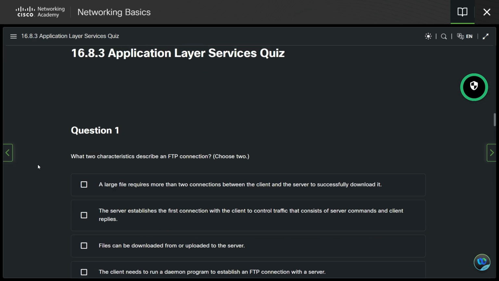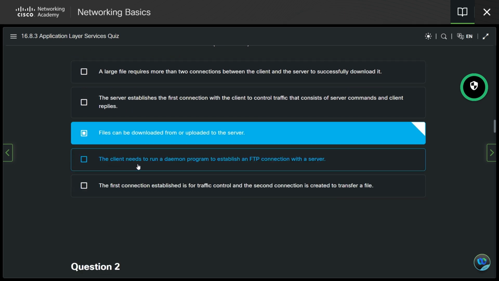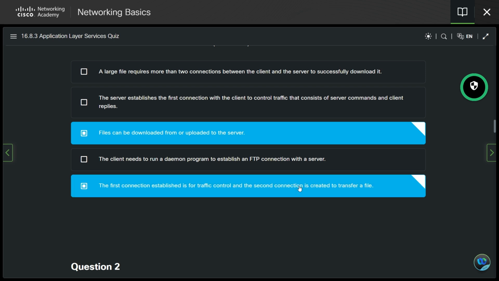Application layer services quiz. Question 1. What two characteristics describe an FTP connection? A large file requires more than two connections between the client and the server to successfully download it. The server establishes the first connection with the client to control traffic that consists of server commands and client replies. Files can be downloaded from or uploaded to the server. The client needs to run a daemon program. The first connection established is for traffic control and the second connection is created to transfer a file.